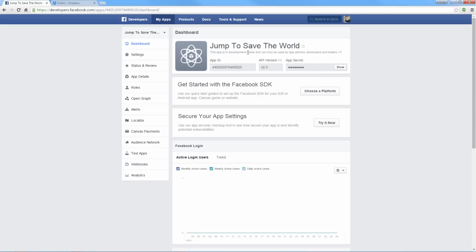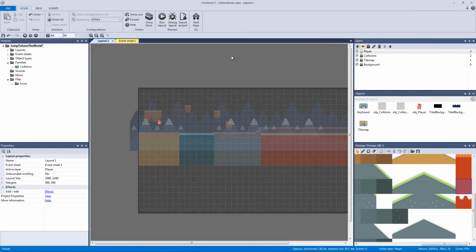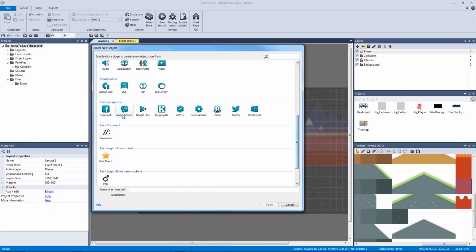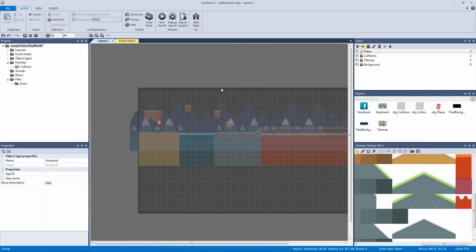This app is in development mode and can only be used by app admins, developers, and testers. Cool. So what I'm going to do here is grab my app ID, go to Construct 2, and double click to add a new object. This object is all the way at the bottom, and it is called Platform Specific. It's for our Facebook app. So I'm going to double click on that. And now we're adding the Facebook object to Construct 2. Now, this is how easy it is.